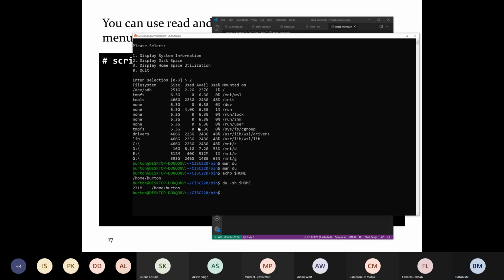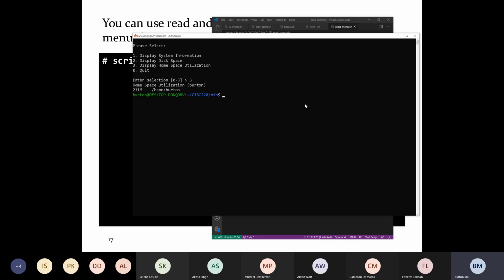Like that. So it says that my home directory, which is where all my files are kept, apparently has 231 megabytes of files in that home directory and all of its subdirectories. And so if you run that program and type in the 3, that's what you get.